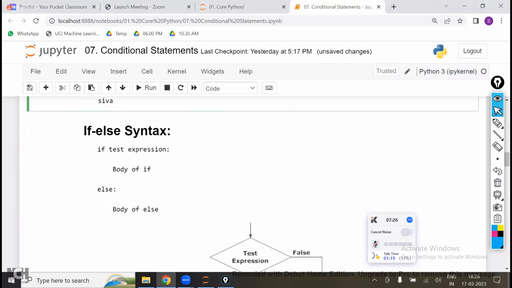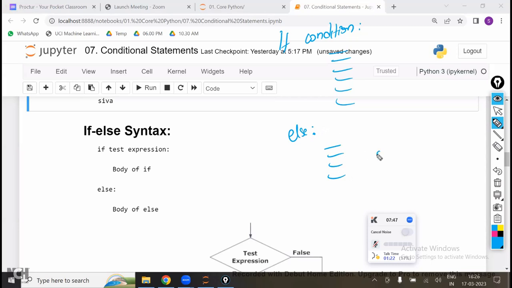Now if and else. The second one is called if and else. What is meant by if and else? You write if, a condition and colon, and you write the block of code, the if block. After this you add else, and here also you write a block of code. This is called the else block. This is called the if block.